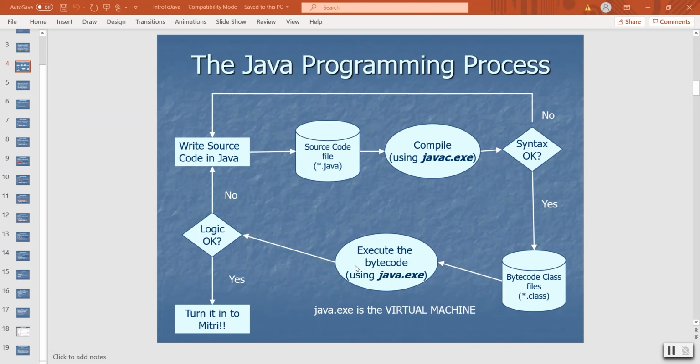Like, for example, with C, if I compile my program in C on an Intel chip, then it'll only run on an Intel chip. If I wanted it to run on another kind of chip, I'd have to compile it on that chip. You don't have to do that with Java.